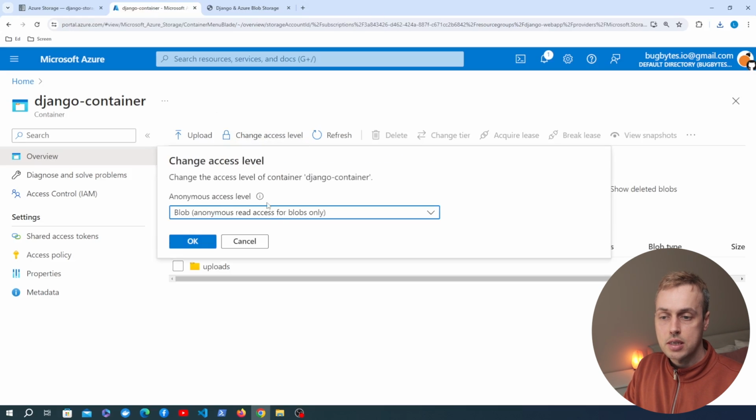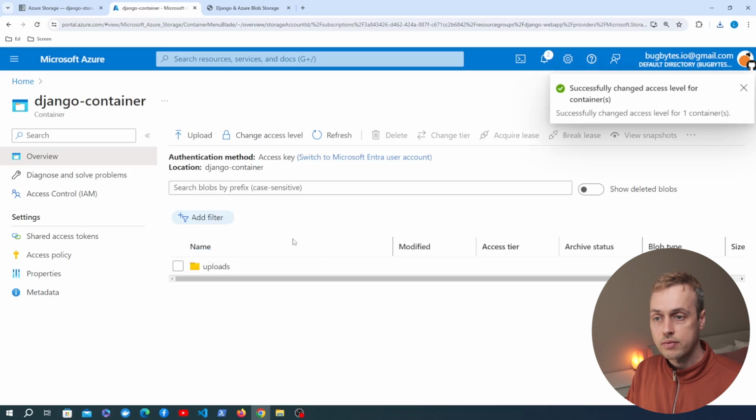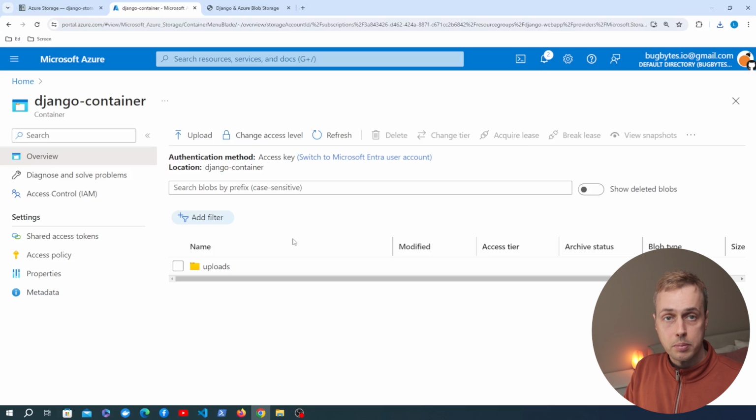What I'm going to do is change this back though, because that's generally not what we want in a Django application if you want to secure user uploaded data. And this is all contextual, depends on what you're actually developing and what kind of application you have. What I'm going to do is change it back to private only. So we've done that on the container.